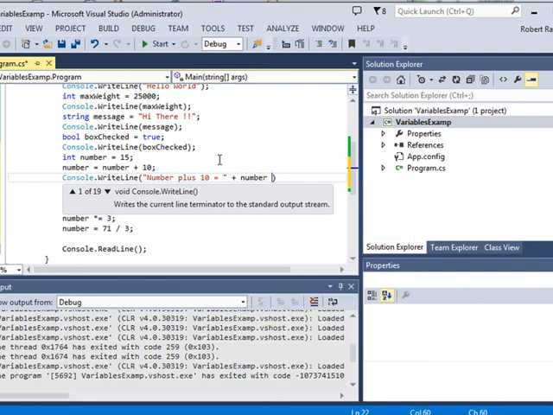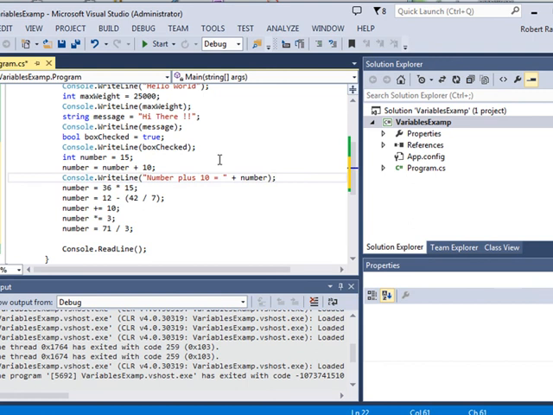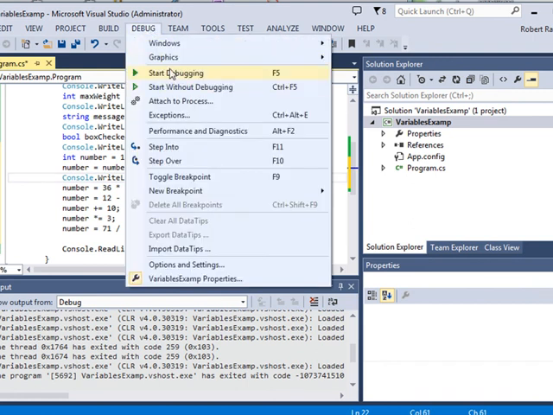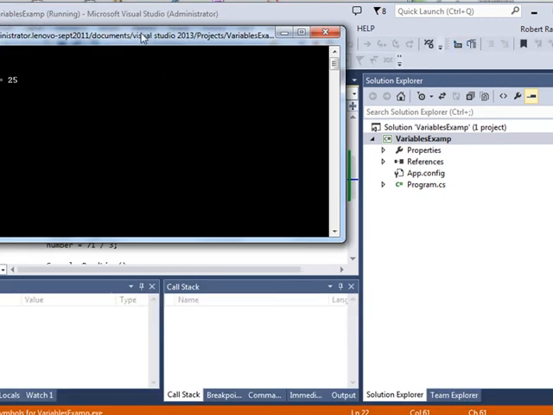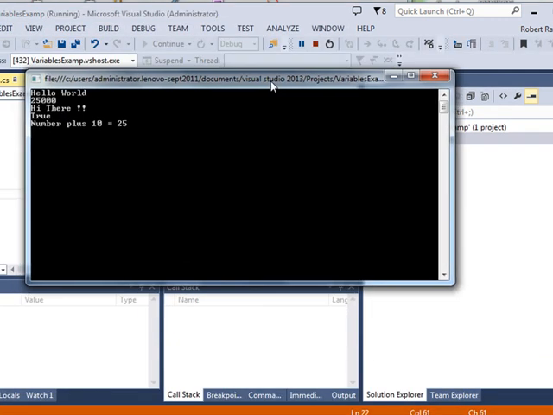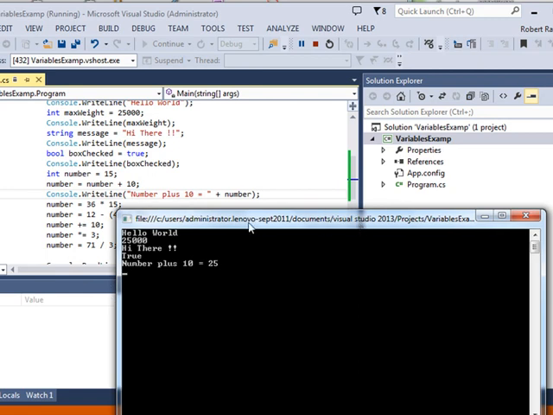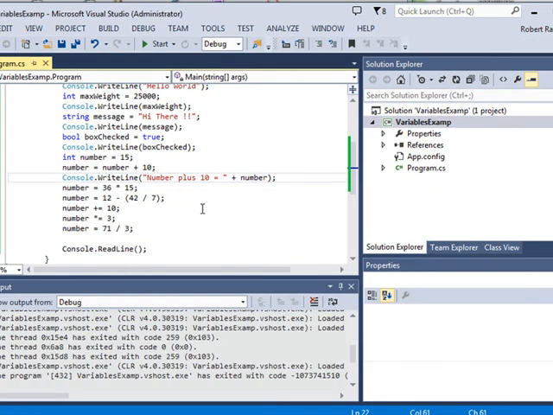Let's try this. Debug, start debugging. And in our program we had number plus 10 equals and then whatever the value of number was. So it took the number, which was 15, it added 10 to it and stored it back into number. Okay, so I'd encourage you to look and see what each one of these values are. Okay, let's go ahead and stop there.